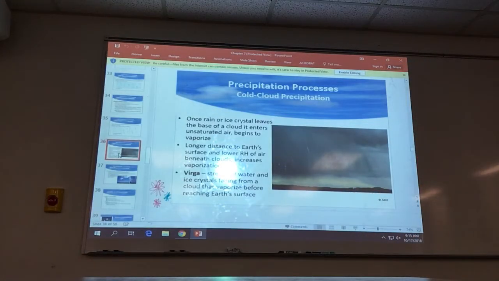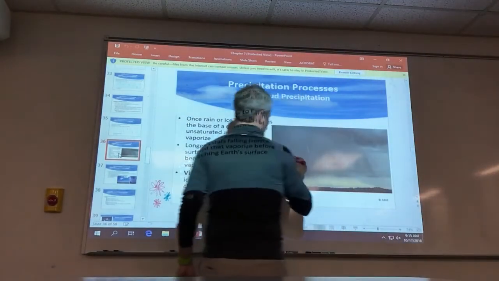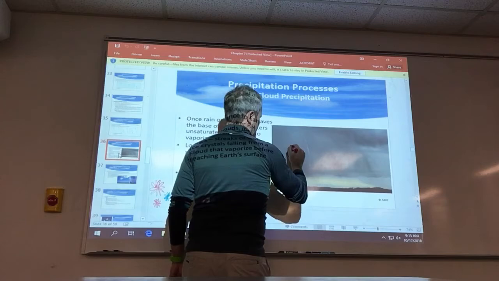Now here's the interesting thing about virga, is that evaporation is a cooling process. Okay? I'll explain how that works. So if I have a cloud droplet, right? Say I've got a little water droplet. We've got, like, right there.